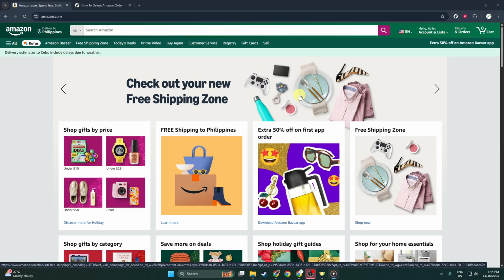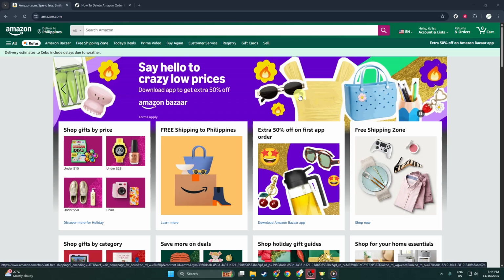So, let's get started. First things first, you'll want to open up your preferred web browser and navigate over to Amazon.com. Make sure you log into your account using your credentials. If you're not already logged in, you'll find the login button in the top right corner of the page. Simply click on it and enter your email and password. Once you're logged in, you'll be brought back to the home page where the real process begins.